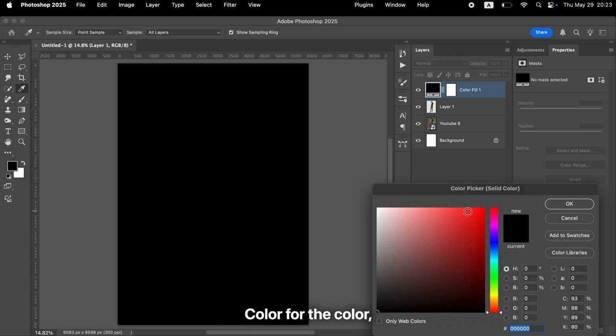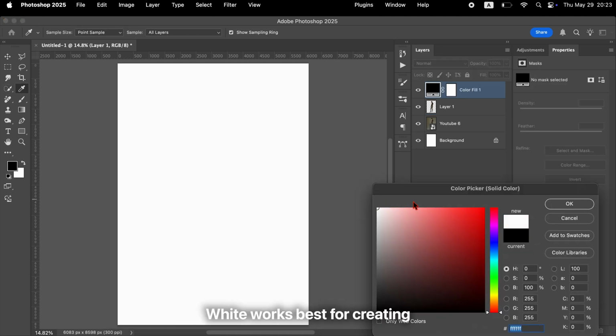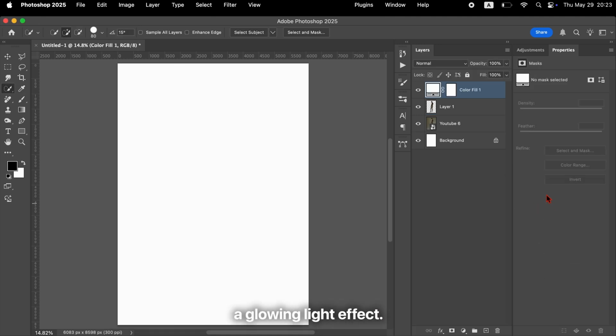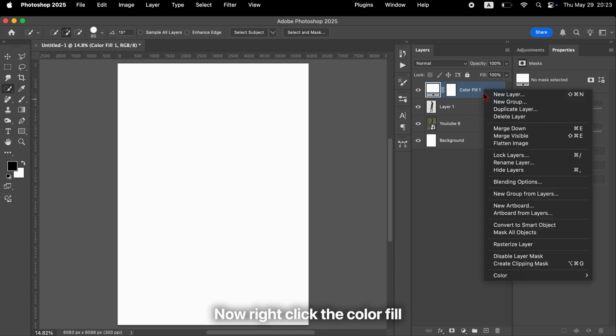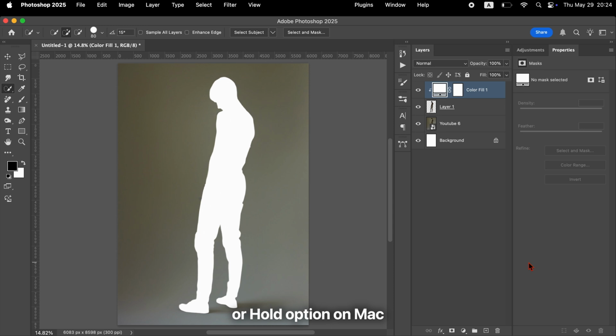Choose Solid Color. For the color, select White. White works best for creating a glowing light effect. Now, right-click the Color Fill layer and select Create Clipping Mask, or hold Option on Mac or Alt on Windows and click between the two layers. This will make sure the color only applies to the glowing part.